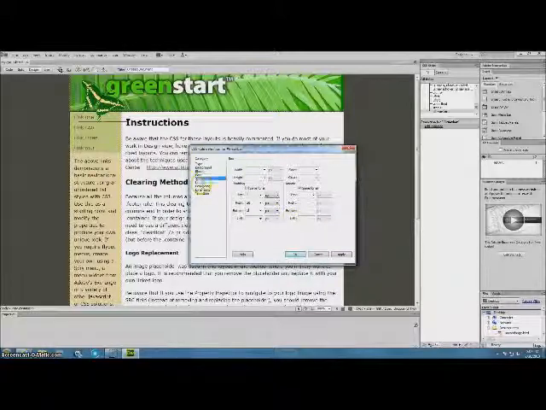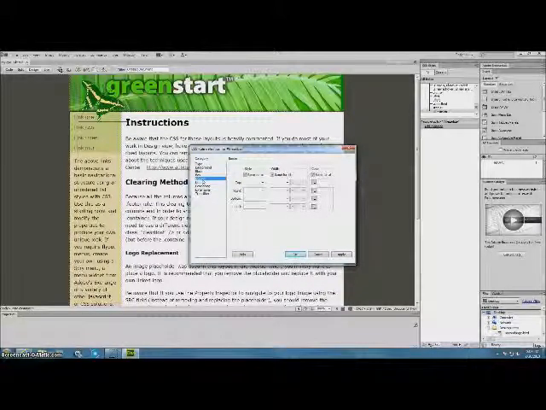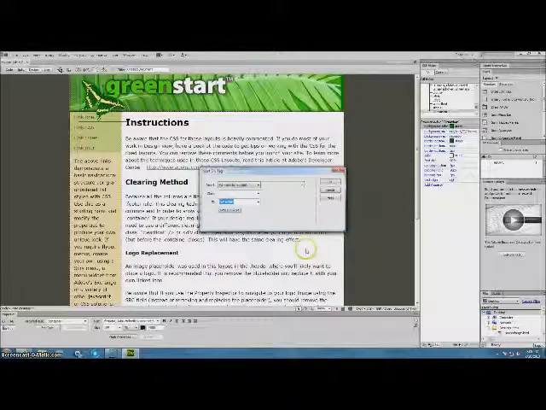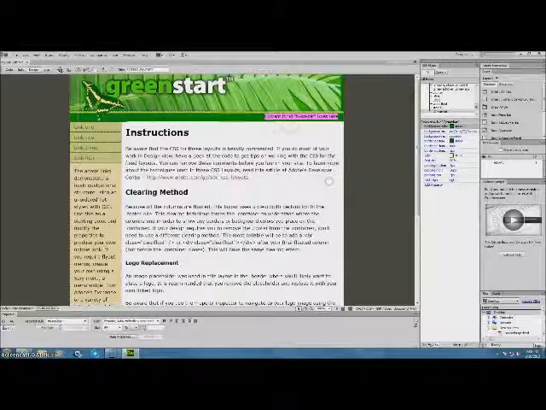In the border category, we want to off-click the same for all, and for bottom we want solid, 2, and 060. Click OK. Click OK again.